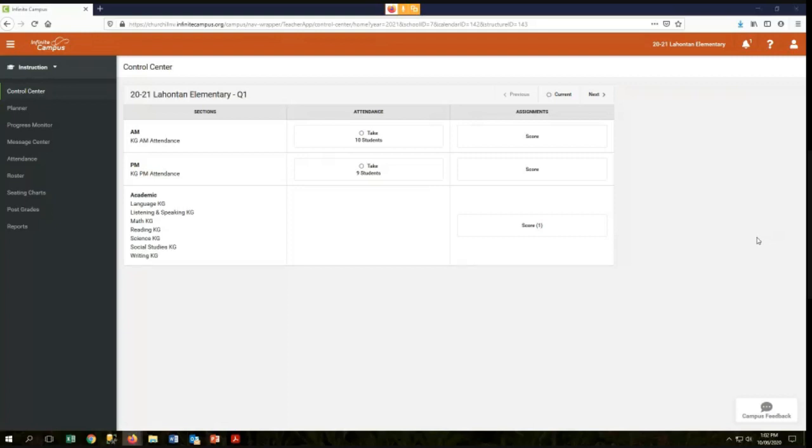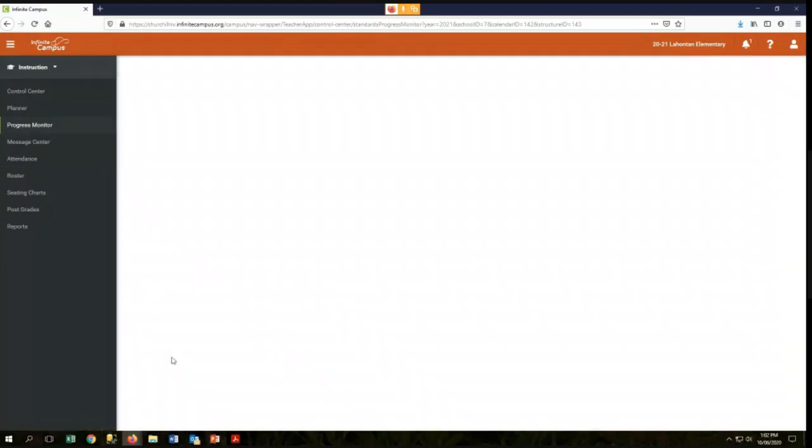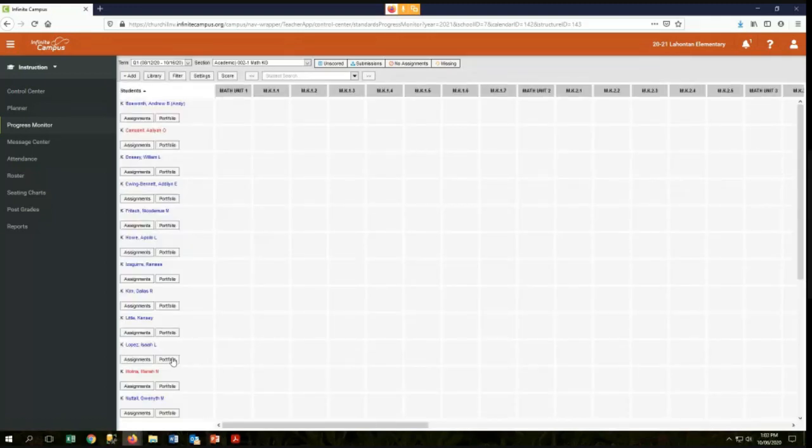To begin, log in to Infinite Campus and select Progress Monitor at the left. At the top of the page, select the correct term and section. This is set to quarter 1, and we're going to go to math. The units and learning targets for the content area you select will show on the screen. You can see here Math Unit 1 and the learning targets that go with that unit.